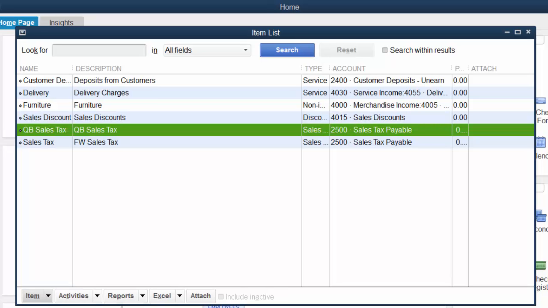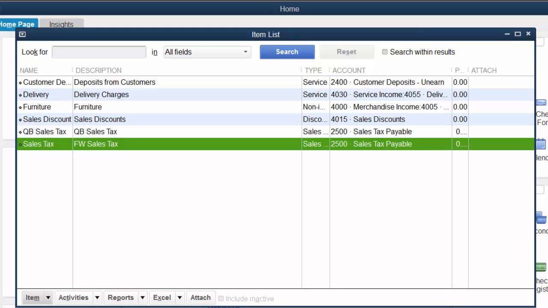The fourth item is QuickBooks Sales Tax. The account associated with this item will be your sales tax payable account. This is a required sales tax item in QuickBooks. The final item is sales tax. The account associated with this item will be your sales tax payable account. This is the item Furniture Wizard will also associate your sales tax with.